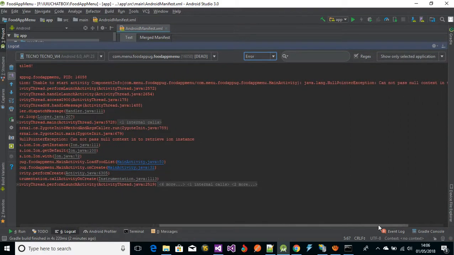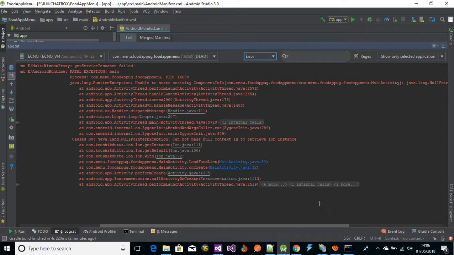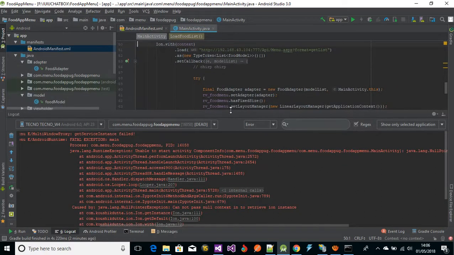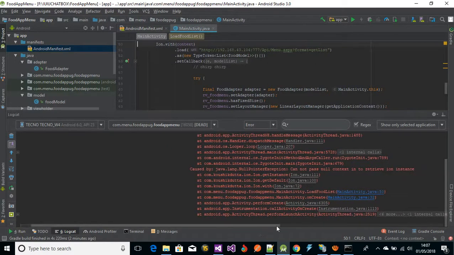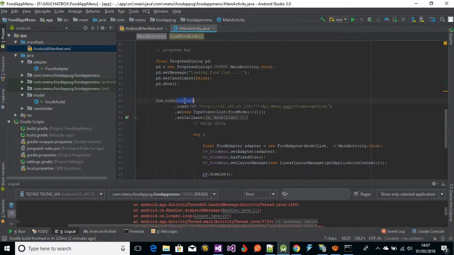So they are saying there is a null pointer exception and cannot pass null context into Retrofit instance. So this is the problem. You can even come here on this blue link and click. This is where the problem most of the time begins. So maybe this context here is null. Let us try to identify the context. MainActivity.this, we identify the real context.